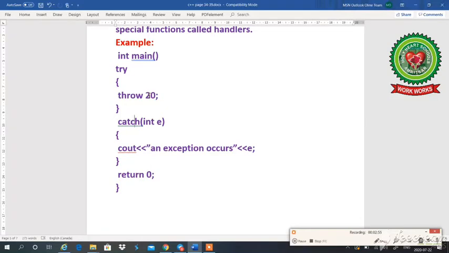But an exception is thrown by using the throw keyword. This throw keyword is used to throw the exception from inside the try block. Exception handlers are declared with the keyword catch. Here I have used the catch keyword for the exception handler, which must be placed immediately after the try block. After the try block, I have used this exception handler, int e, with the catch keyword, and the code under the exception handler is enclosed in this block.